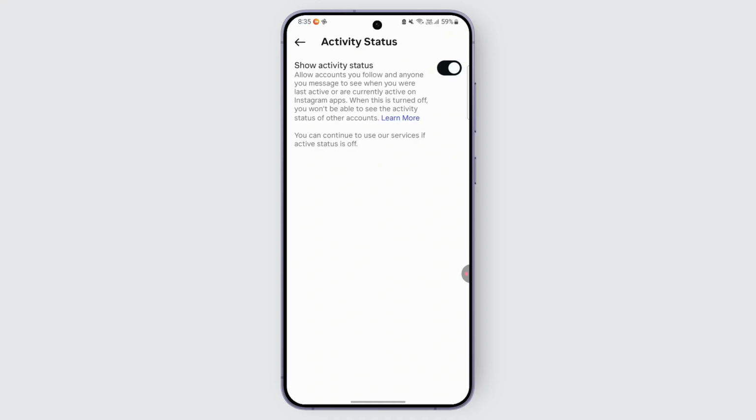So turn this option on, and what it will do is it will show you your activity status, including the other person's, and show when you are active together. If this option is turned off, you won't be able to see other people's activity either. So make sure this one is turned on.